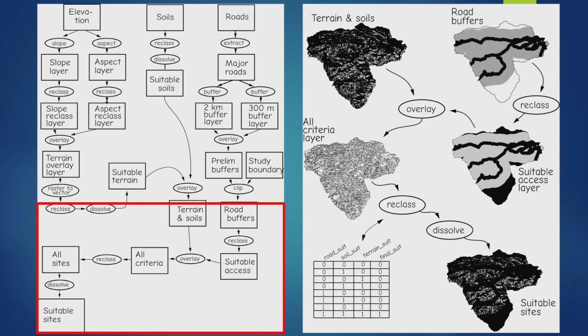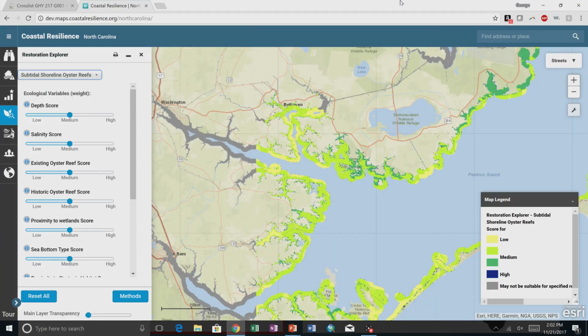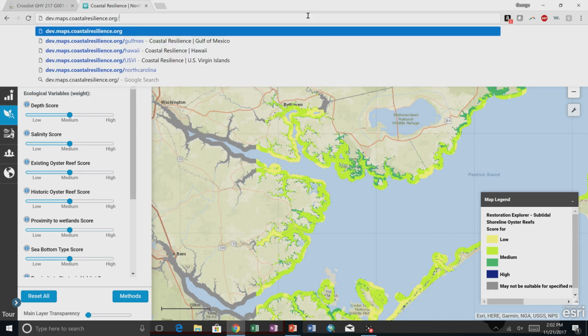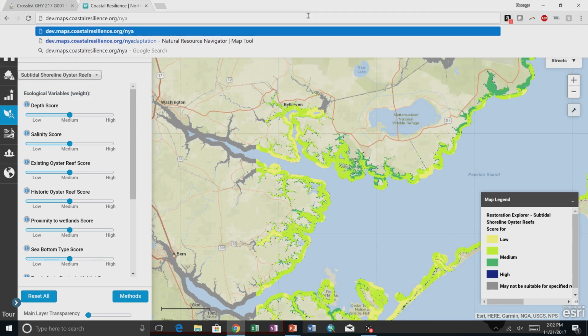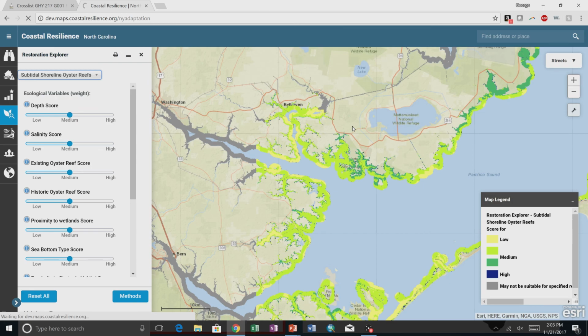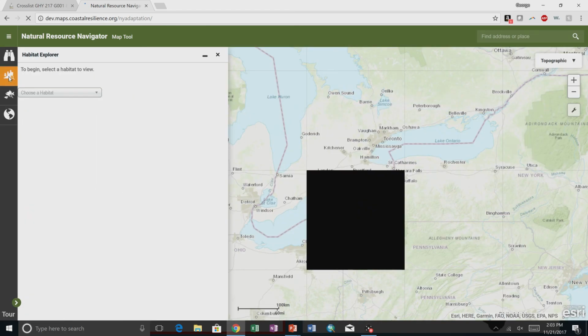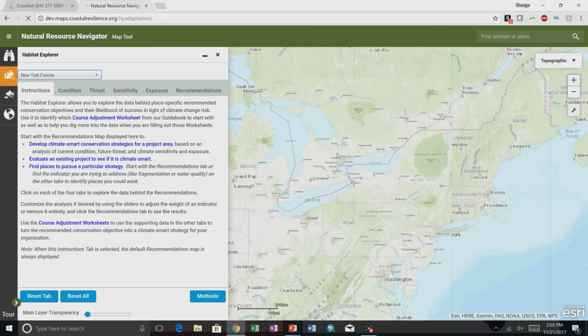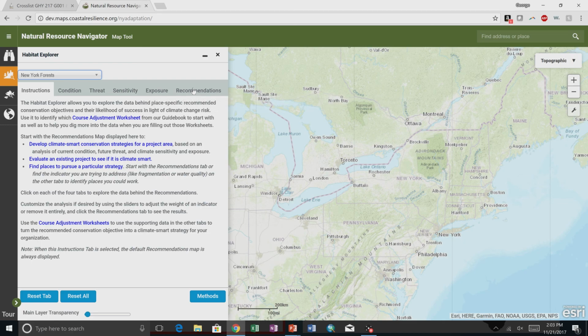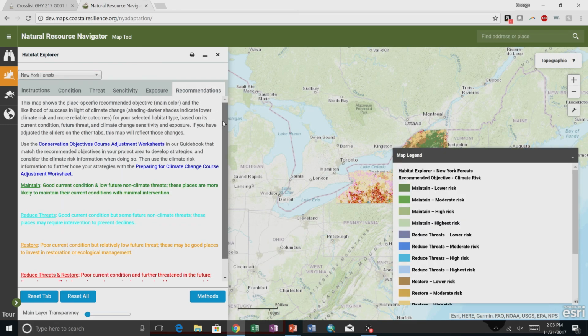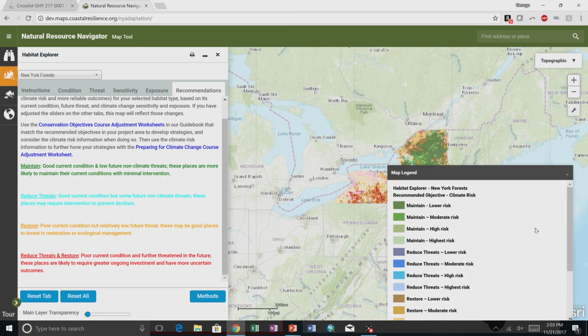I had another project. This one I'm really not sure if it's running. Let's see, because it was down for a little while earlier. Another project that did exactly this. This one had a bunch of different criteria under condition, threat, sensitivity, and exposure. Looks like it's down. Oh, no, it's popping up. Move this map over.